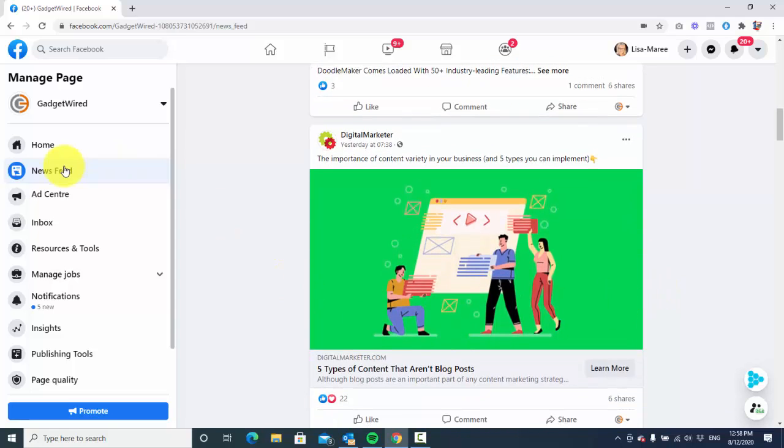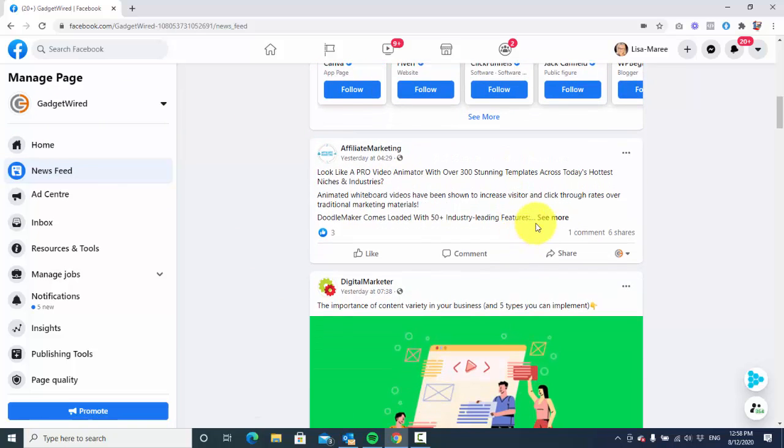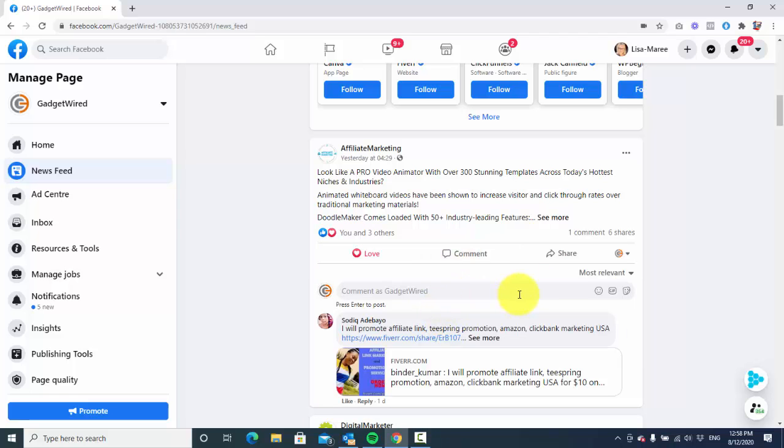So now a way that you can actually try to get the name out there for what you're actually doing is I could come along to this news feed, say once a day, and I can just start liking some posts as this page, right? So I can comment here, and I'm commenting as my page, Gadget Wired, and I could just say something like, great post, whatever I'm going to post.